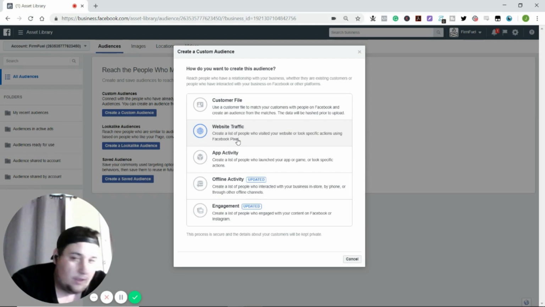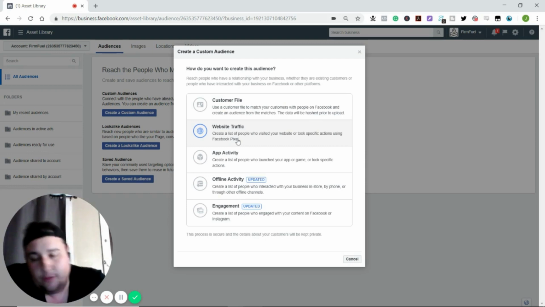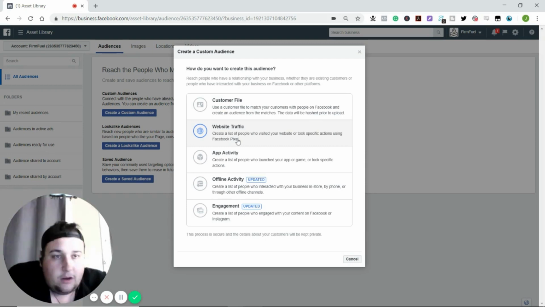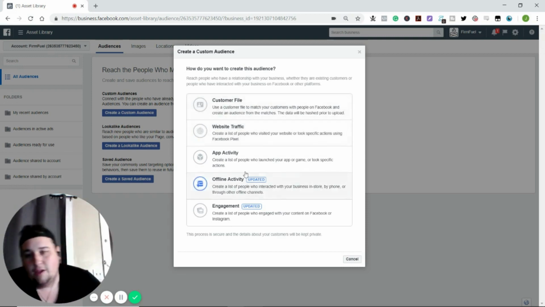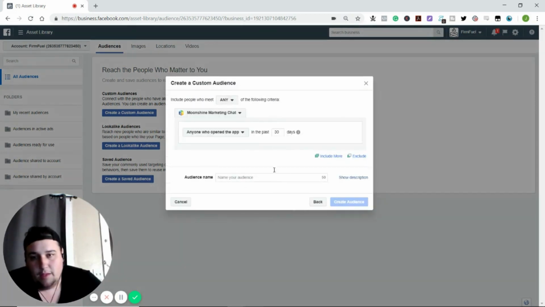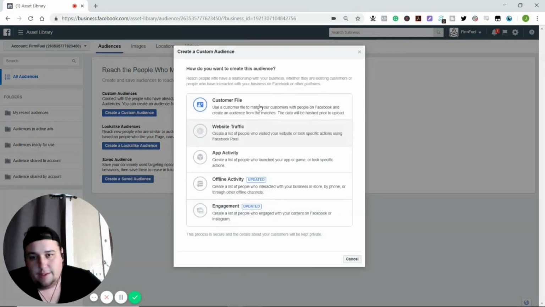The other nice thing with that is it doesn't have to be customers. It can be leads or whatever. Next, you have app activity. App activity is the same sort of idea as website traffic, except it's for mobile apps, right? So as you can see, I'm going to go through these real quick.